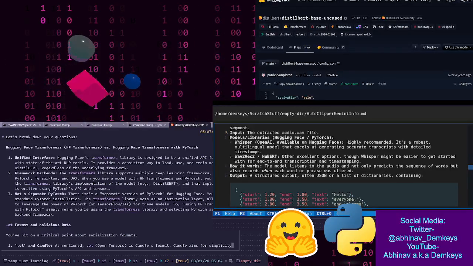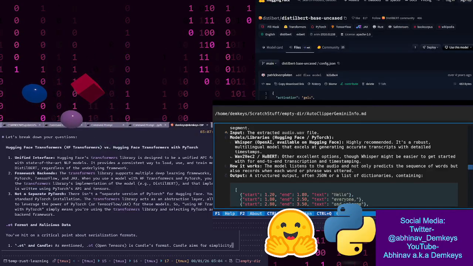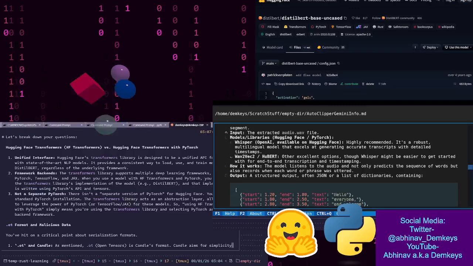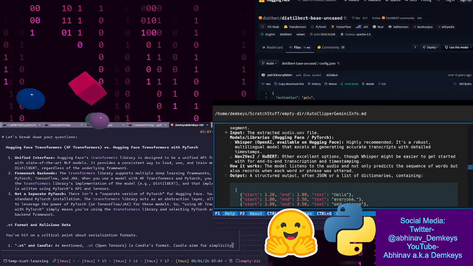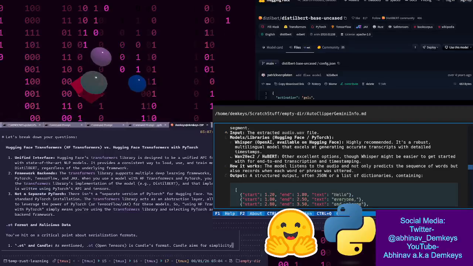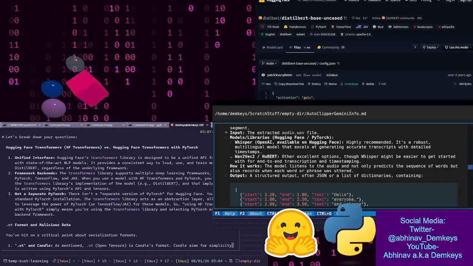The Hugging Face pipeline has built-in support for this. You don't need to manually cut the file with... Okay, that's good to know. That is good to know. You don't need to manually cut the file with FFmpeg. You just set the chunk length parameter. Memory efficiency.